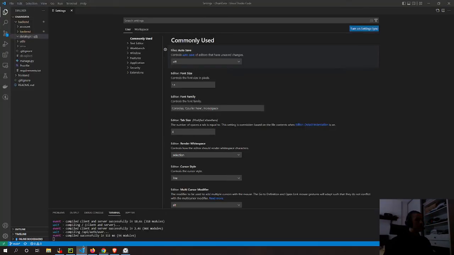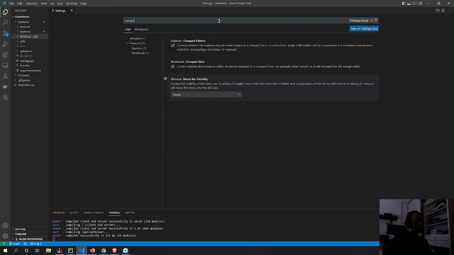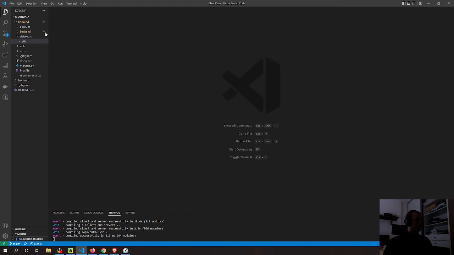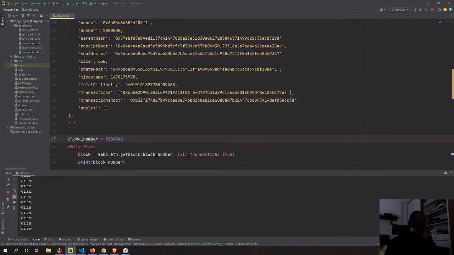You just search for compact folders. Okay. Oh, much better. Nice. So now let me think. What do I need here?